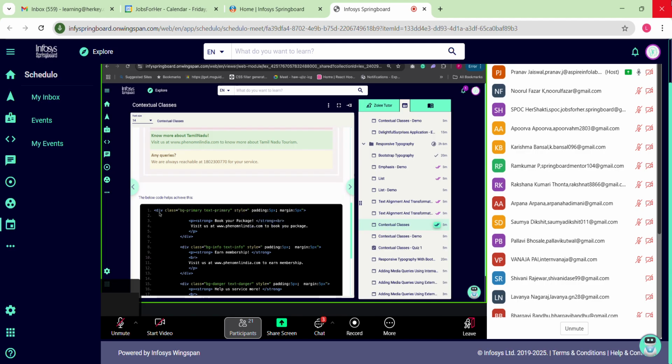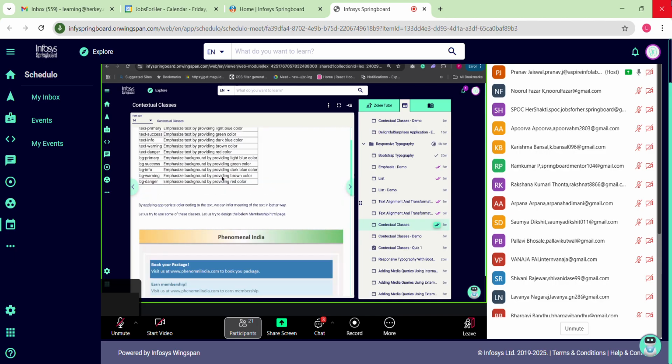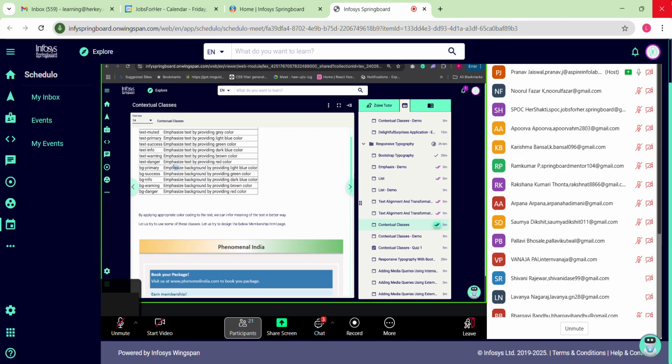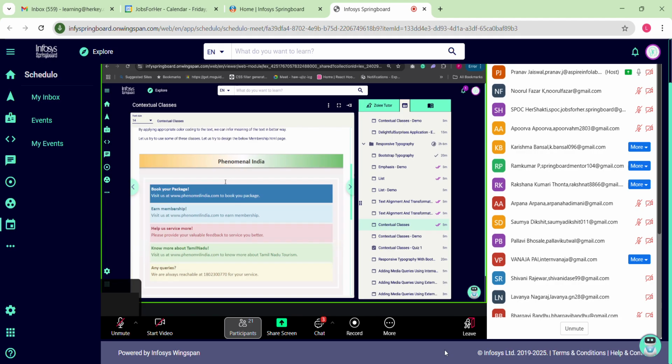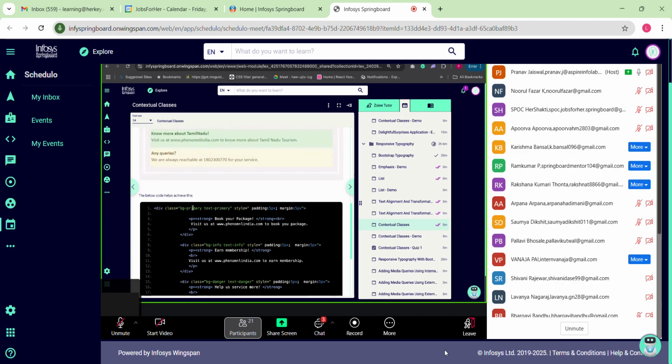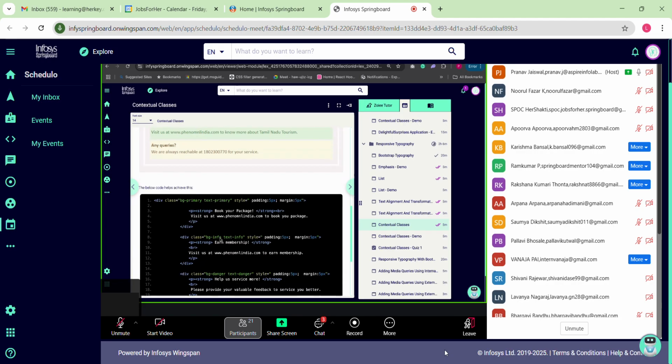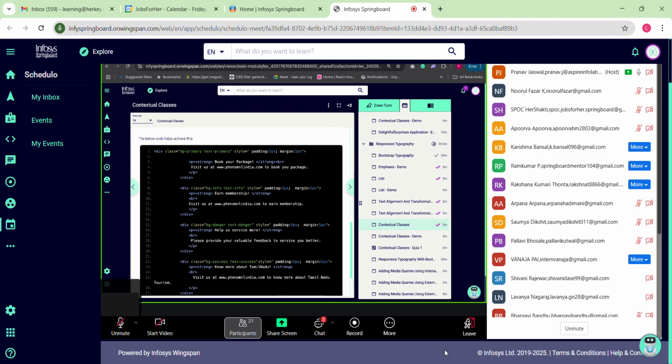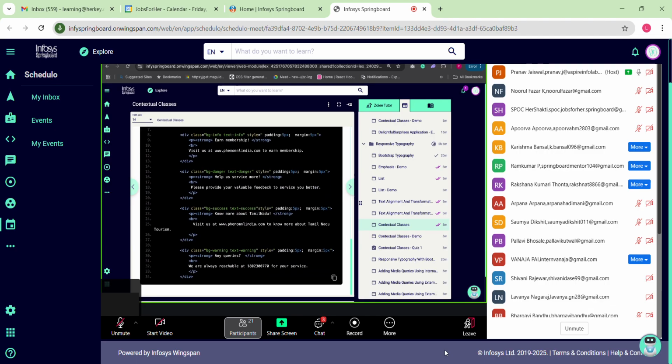For this div, the bg primary is nothing but emphasizing the text by defining a light blue color. Yeah, so this is how you can use contextual classes.